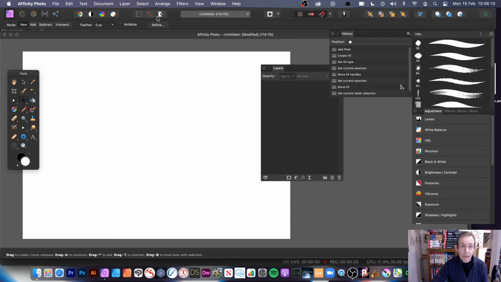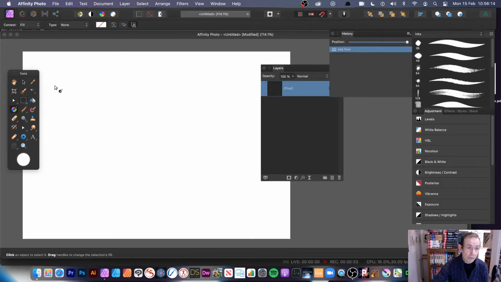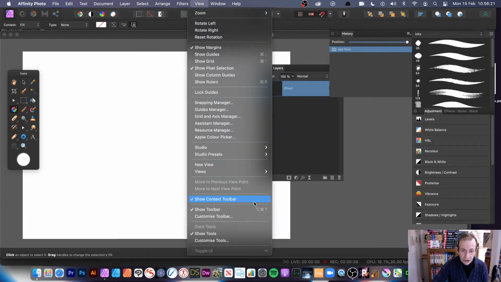Now I'm going to use a gradient. Key thing here, Layer and New Layer. And then go to the gradient tool. You can find that in the tools. And along here, you've got the context toolbar. So there's the key thing, show context toolbar.